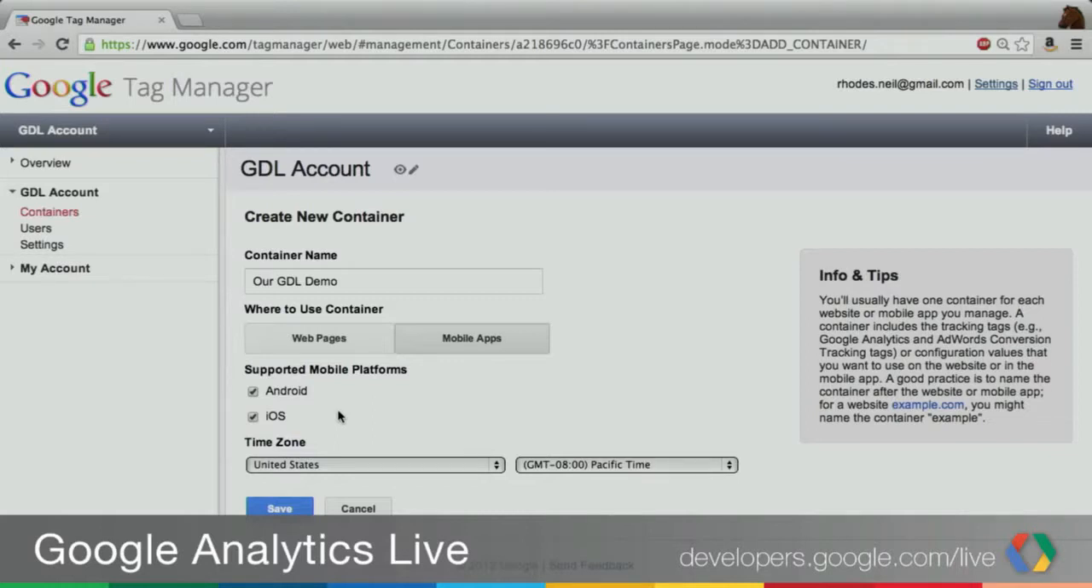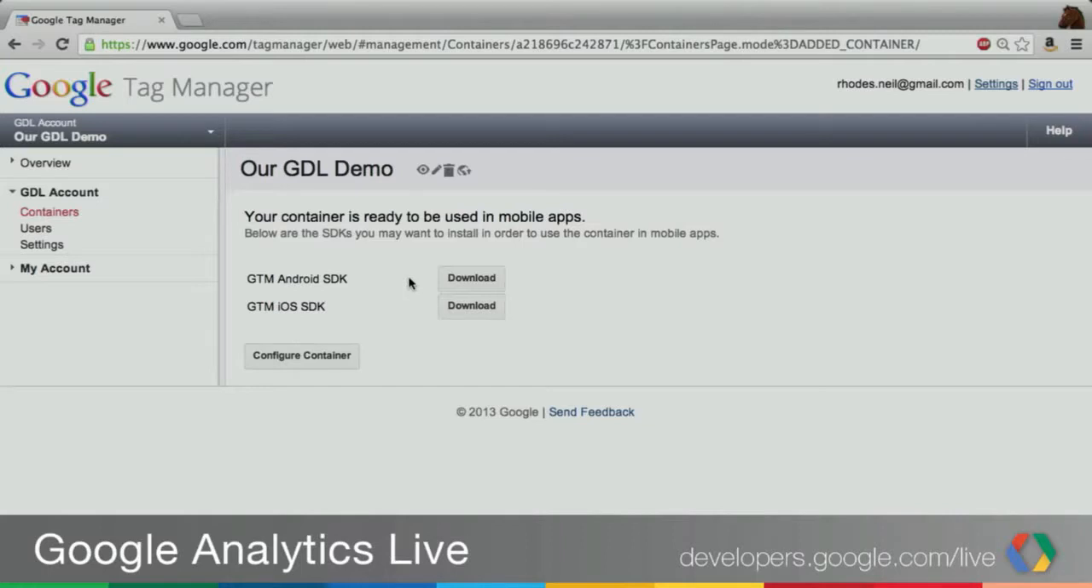Now, you can share a container between your iOS and your Android app, and you would want to do so if they are fairly similar to each other. If they're using completely different sorts of tagging and different sorts of configuration values, then you really want to have two separate containers. In this case, we're going to use one, and you can see we can now download the SDK. Okay? As Andrew mentioned, it's a combined Google Analytics and Google Tag Manager SDK.